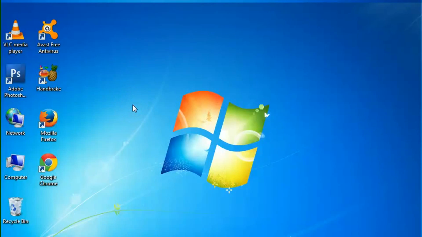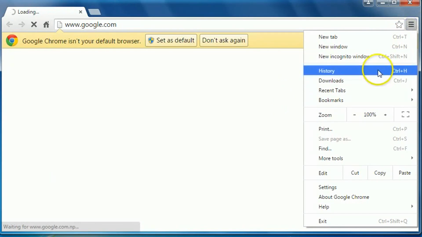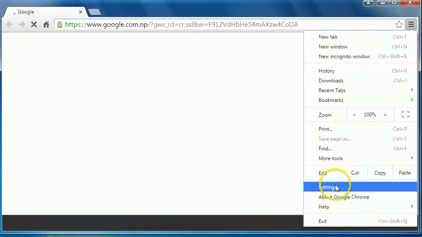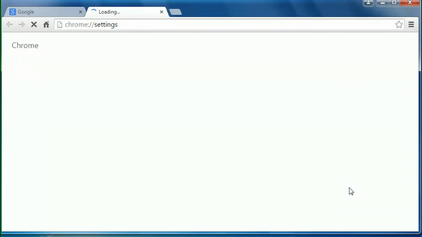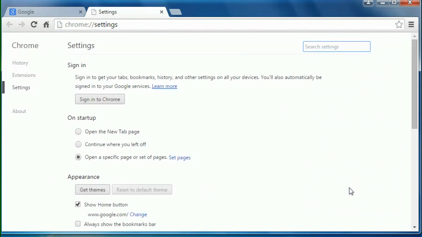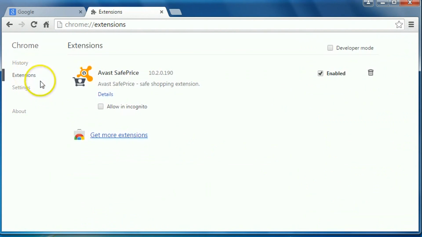Hello guys, today I'm here to show how to block ads on Google Chrome. So open your Google Chrome browser and go to this Chrome menu icon on the top right hand corner of the browser. Then click on Settings. Click on Extensions. Then click on Get More Extensions.